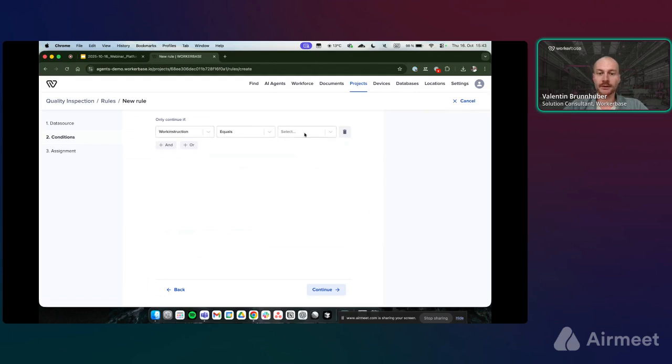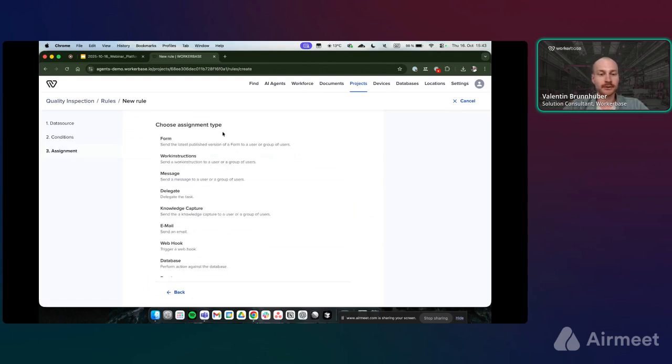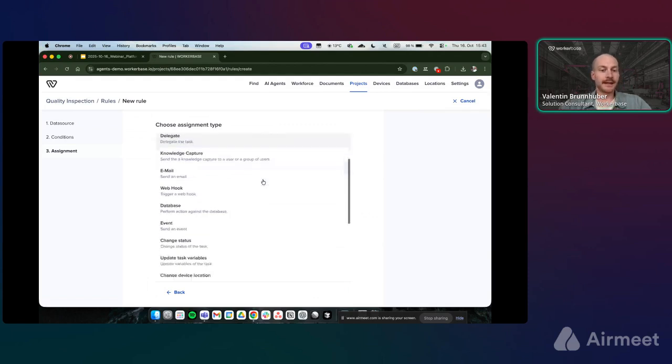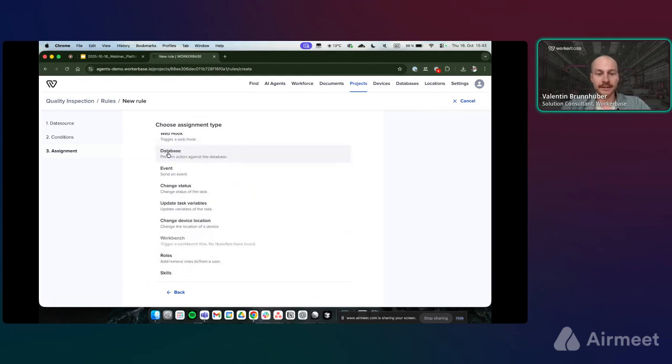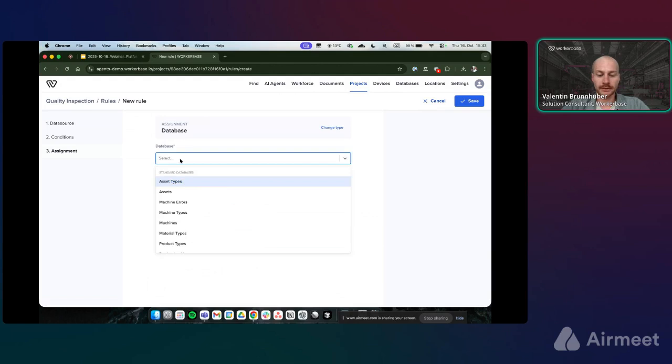So we can select now the work instruction. There is only one. So if the work instruction quality issue, report quality issue, has the status done, so if the user clicked through it, I want to continue and do something with it. So I can send out a form, there's a checklist, I can send out a work instruction, a message to inform someone, I can send out an email, and what we now want to do is write it into a database. So I already created a database for that. It's the quality database. We will have a look in a second.